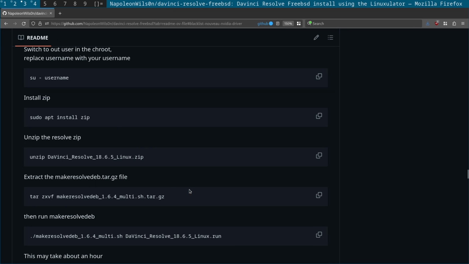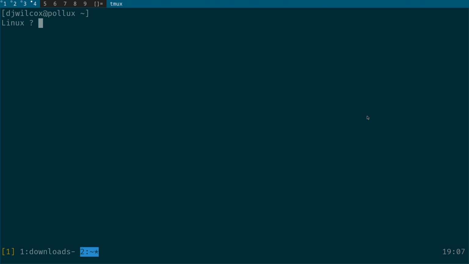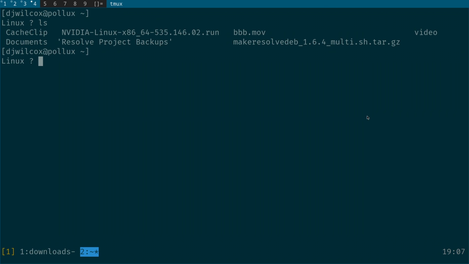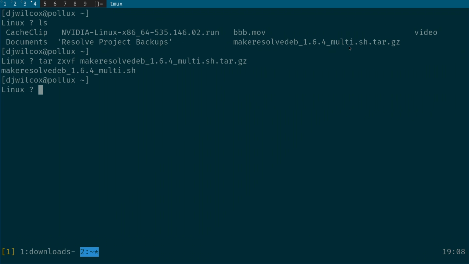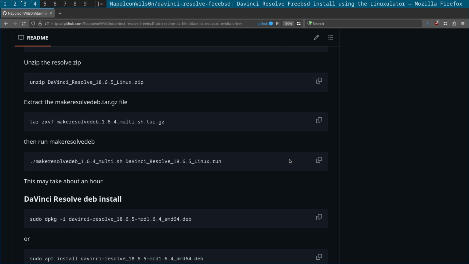Okay. Then we need to extract the makeresolvedeb.tar.gz file by running this command, tar zxvf makeresolvedeb.tar.gz. So copy that. Again, make sure you're in the chroot. List the files to make sure that the file we're working on is listed. Okay, so that's extracted it. You can see here the file has been extracted, the script has been extracted.